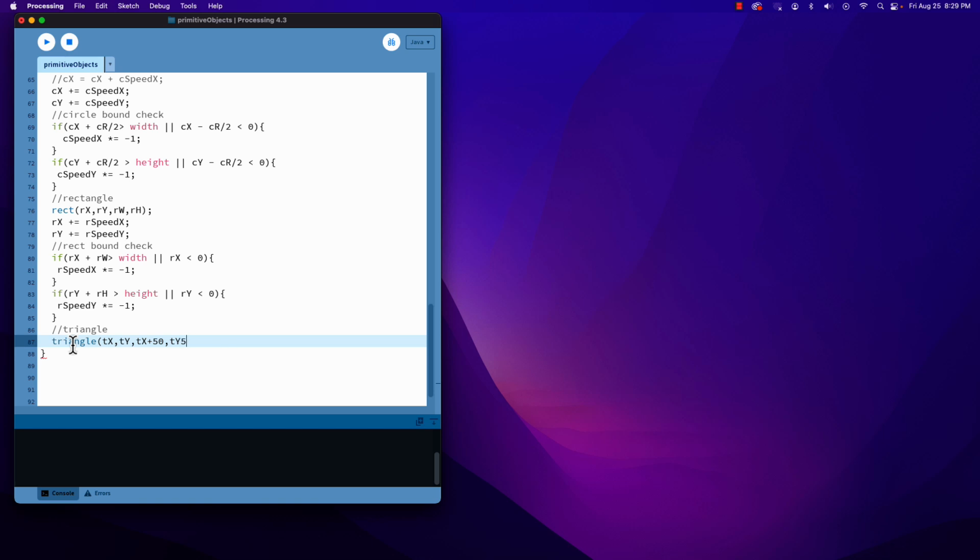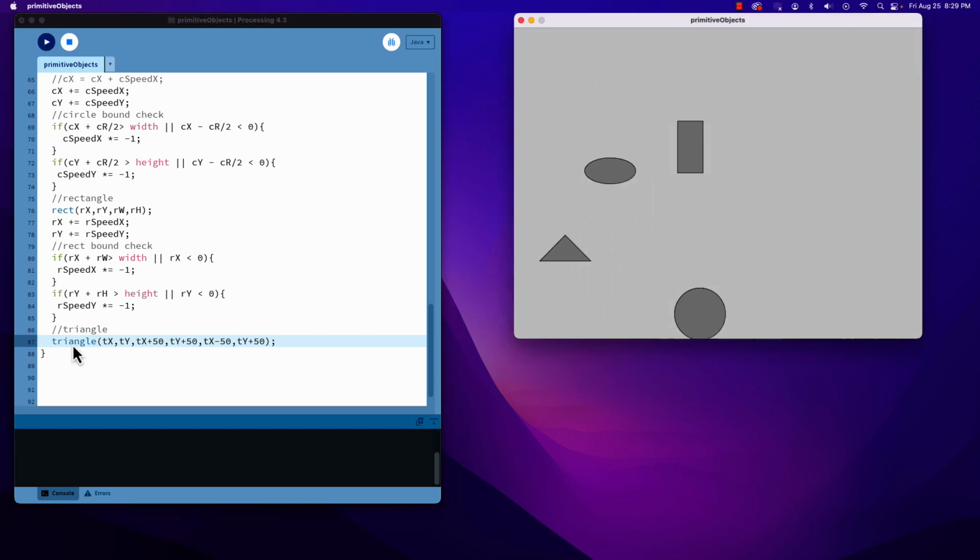Well, we'll just plus 50. And then our next point will be tx minus 50. But it will still be down 50, so I'll go ty plus 50. So now if I look at this, let's see what we get on screen. You can see there is my triangle.